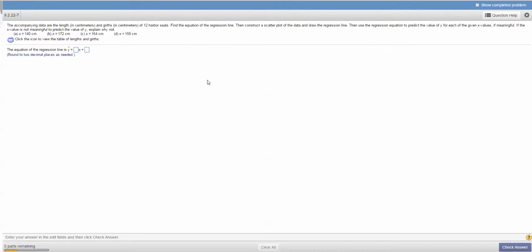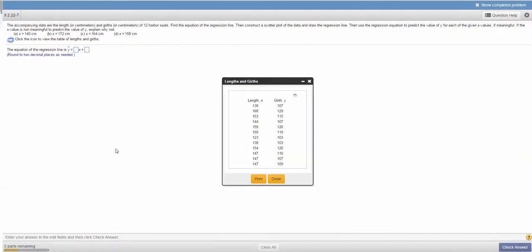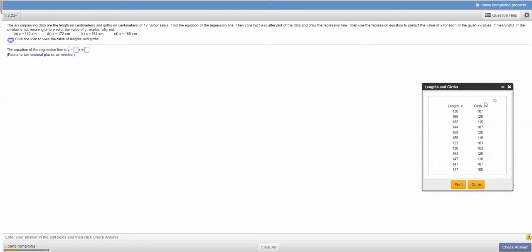A, x equals 140 centimeters; B, x equals 172 centimeters; C, x equals 164 centimeters; D, x equals 158 centimeters. First thing we need to do is create the equation of the regression line and also create the graph. So the first thing we're going to do is left click this icon, and up pops this pop-up window. I'm going to move this over to the side, and we'll left click this icon, and we are going to open this in StatCrunch.